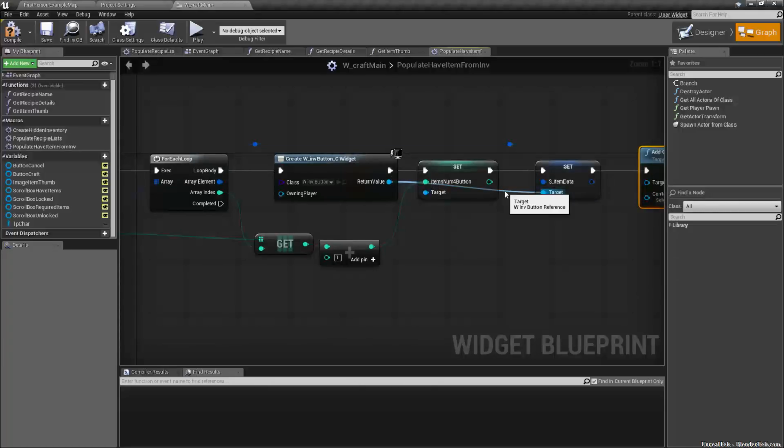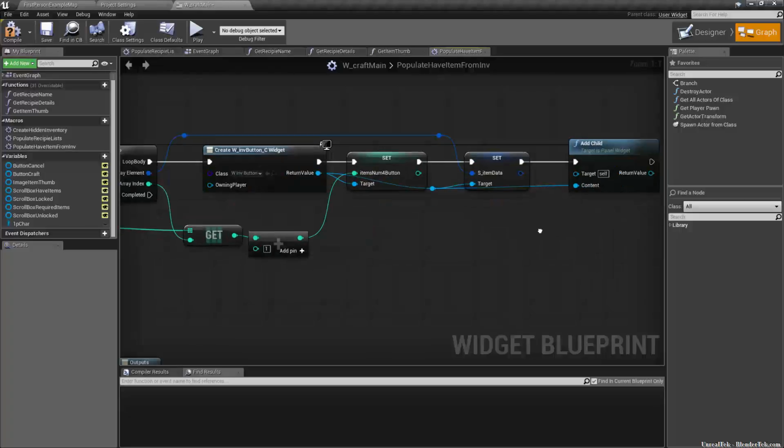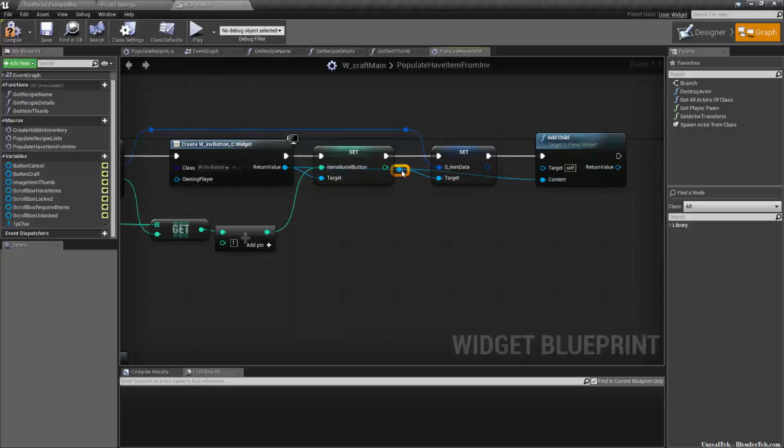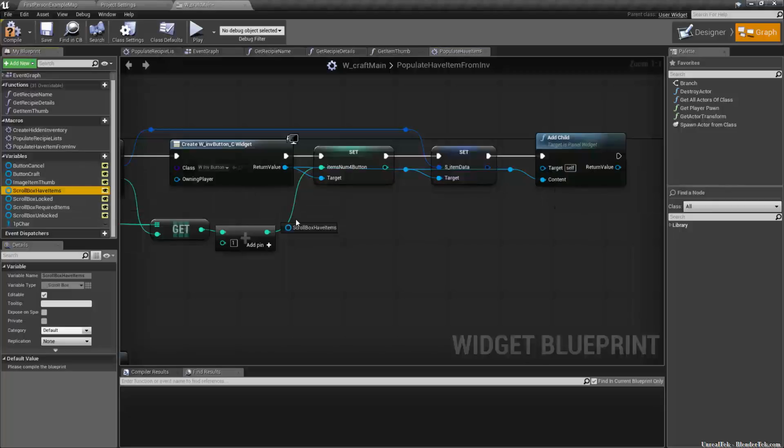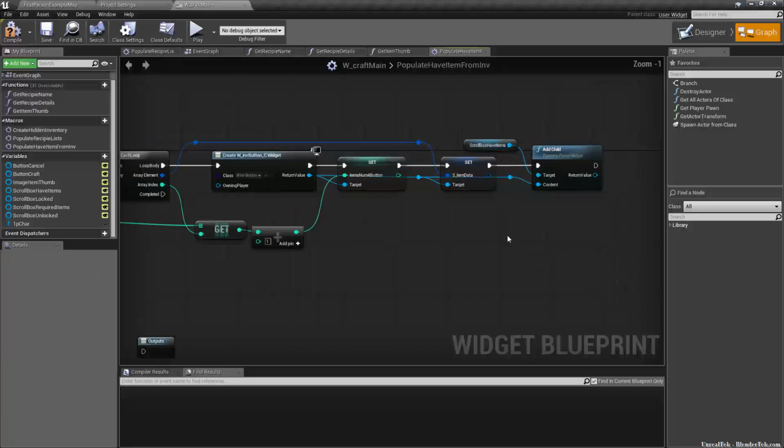So let's make a reroute node here, and let's do something like that. That's kind of ugly. Something like that, I don't know. Looks good enough for me. Maybe bring that over 1 and bring that over 1. Make it nice and clean looking. Alright, cool. And the target where we want to add the child is scroll box have inventory. So that's right here, the items that we have. So that'll be our target. Throw that up there.